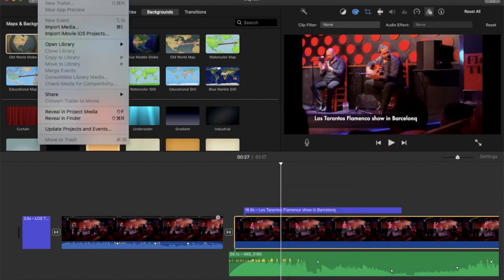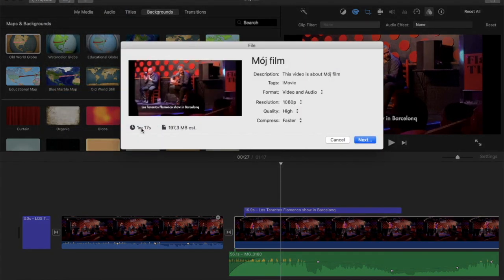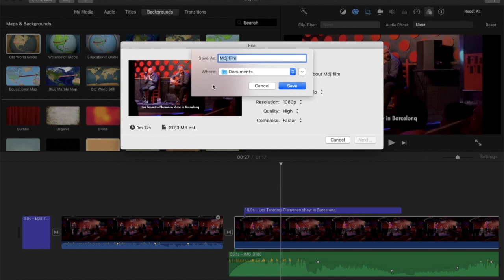If we go into file, and then into share, and then into basically a file, then we are going to have a dialog window open, and that is going to show us that we can choose the audio only or the video and audio. We can go into the resolution, and maybe we want to change the compression and the quality, and then we go into next, and then it is going to ask us where we want to save the file. And that is the iMovie editing software, ladies and gentlemen. Things can't really get any more simple.